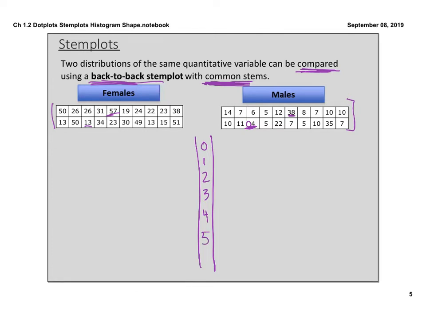Now, the leaves on the right-hand side are not hard to do. They just go out to the right just like they did on the one we made before. So I'm going to work on the males first. If I go through and list my leaves out, I have a 4, a 5, a 6, a 7, a 7. Oh my goodness, there's a lot here. There's 3 5s. Okay, so let's see if I can get them all. I've got a 4. I've got 1, 2, 3 5s. 5, 5. So I'm done with those.